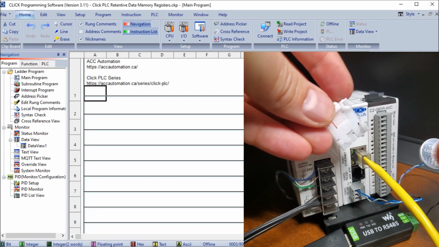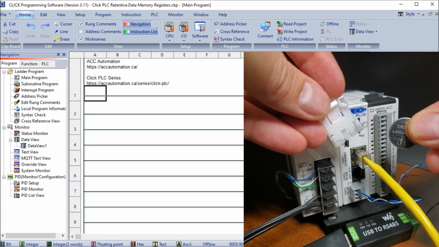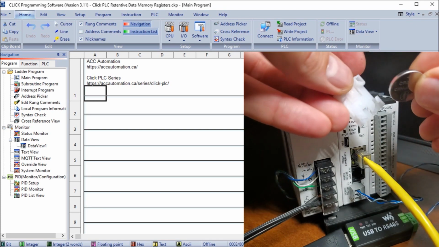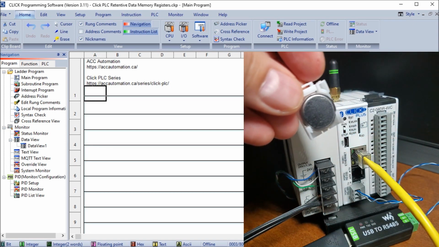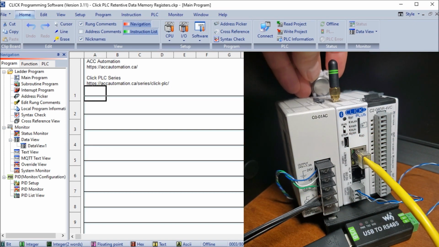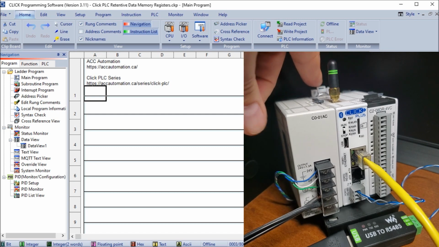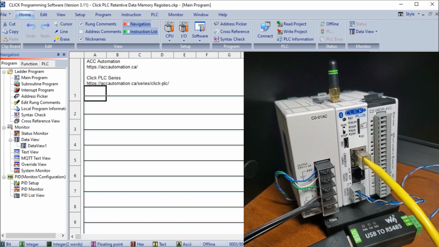We're actually going to install this CR2032 into our holder, and that snaps into place. And then we will install this back into the controller itself and push that right down. So once that is installed, we will power up the PLC once again. So that was the battery installation of the Click Plus PLC.